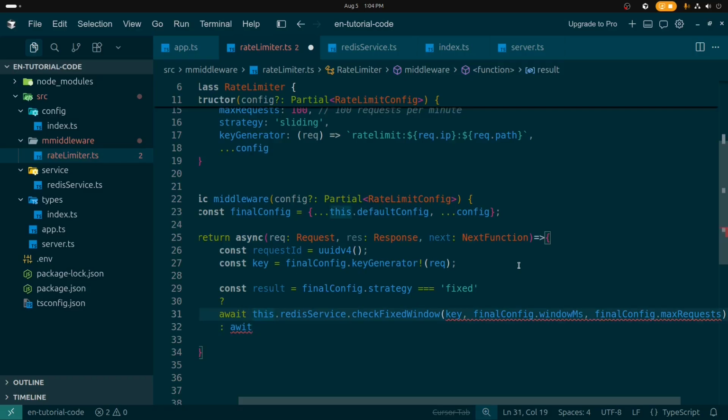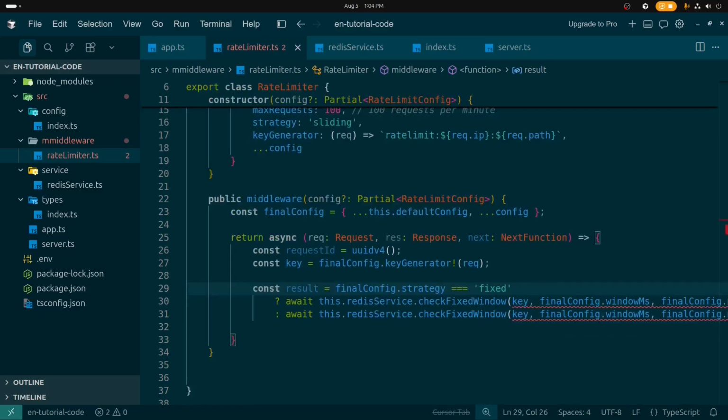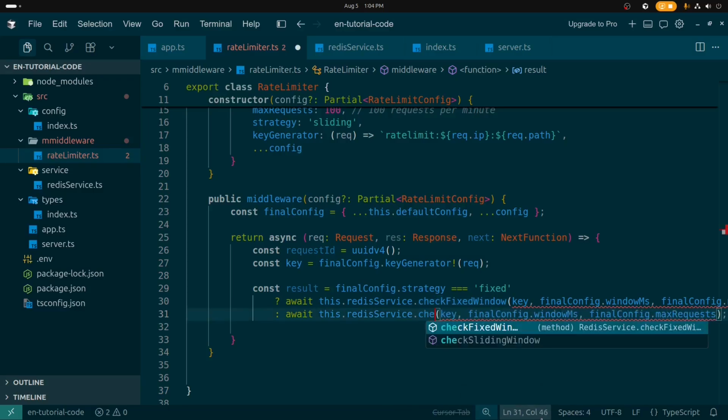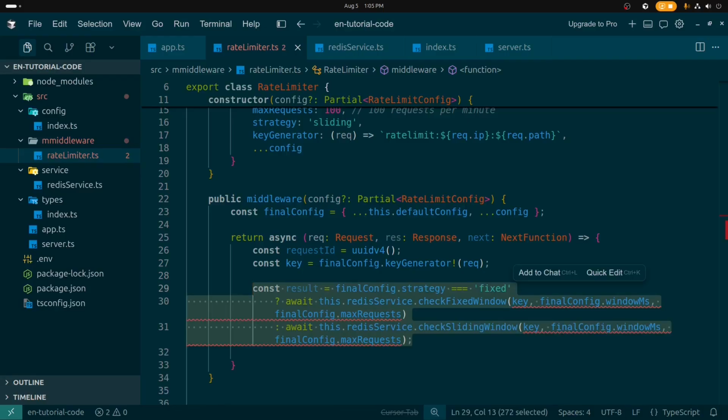me just copy this line actually and paste it here. Instead of check fixed window, we are going to check sliding window in here. Here we simply ask which strategy are we using. If it is fixed window, we call the fixed window algorithm, otherwise use the sliding window algorithm. Notice how middleware doesn't know how either algorithm works. It simply delegates the work to the Redis service.